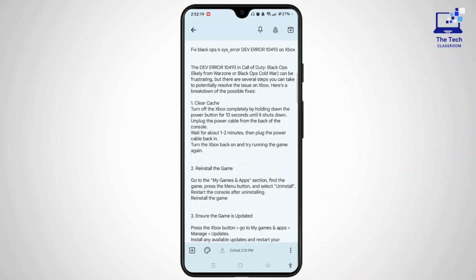Turn off the Xbox completely by holding down the power button for 10 seconds until it shuts down. Unplug the power cable from the back of the console. Wait for about 1 to 2 minutes, then plug the power cable back in. Turn the Xbox back on and try running the game again.